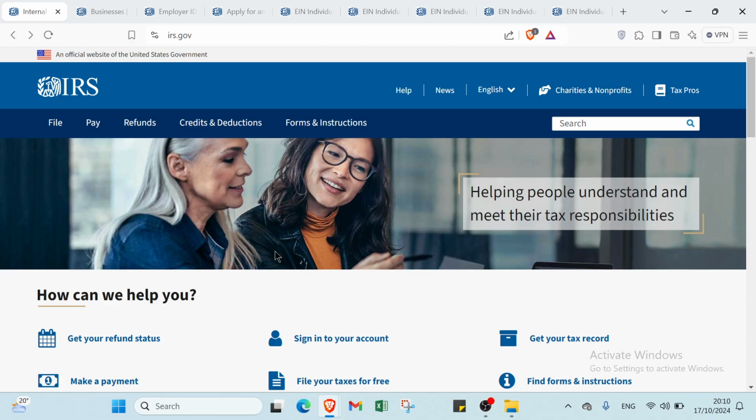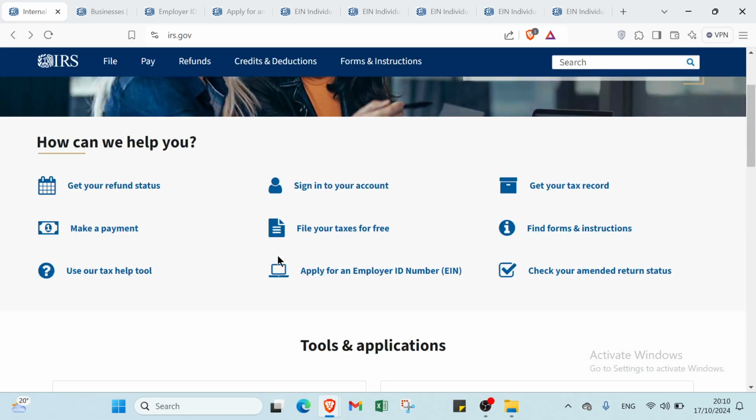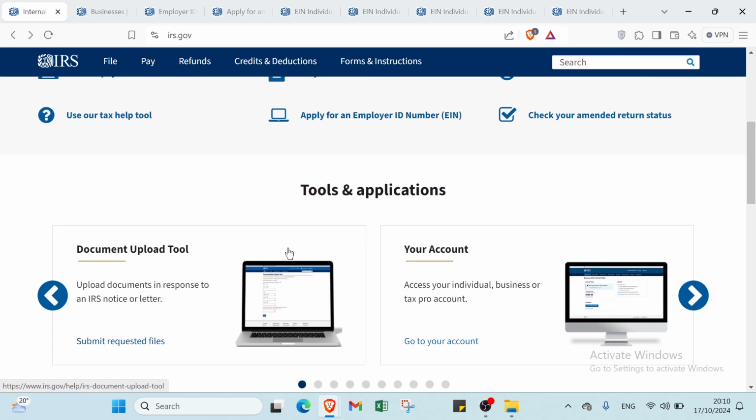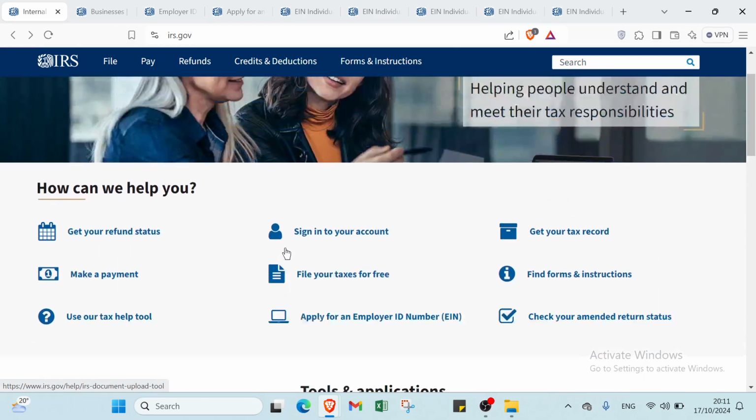An employer identification number, EIN, is a unique 9-digit number assigned by the Internal Revenue Service, IRS, to businesses for tax purposes. It's used to identify a business entity and is required for various activities such as filing taxes, opening a bank account, and applying for business licenses.